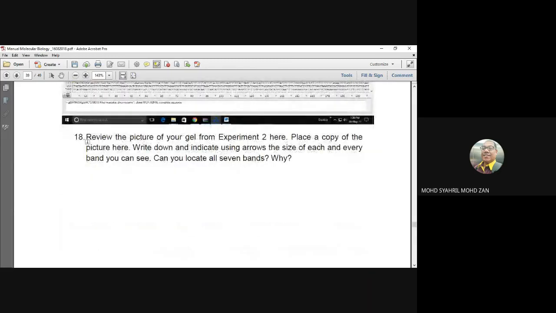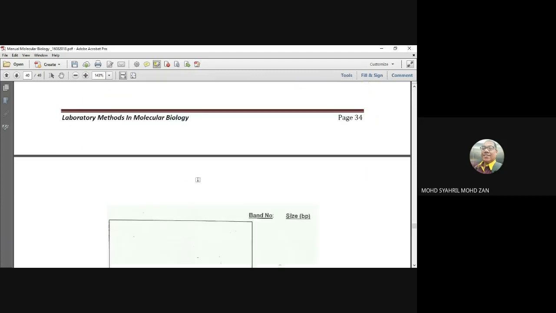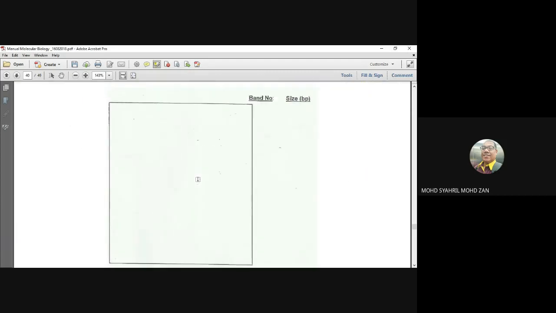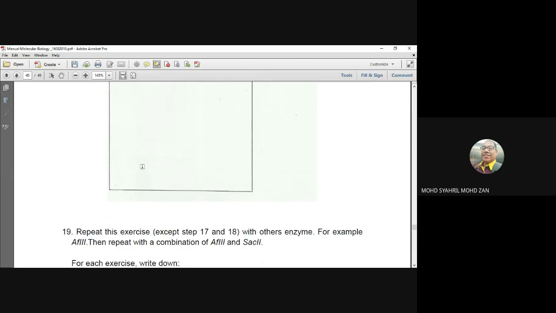Okay, review the picture. This one tak perlu buat. This one hanya untuk awak compare dengan eksperimen number 2, practical number 18. So this one hanya untuk menyatakan bahawa awak faham proses digestion window tu saja. Okay, so kalau kita ada result eksperimen number 2, kita kena letak dalam ni dan kita comparekan dengan spesies kita ataupun eksperimen kita.